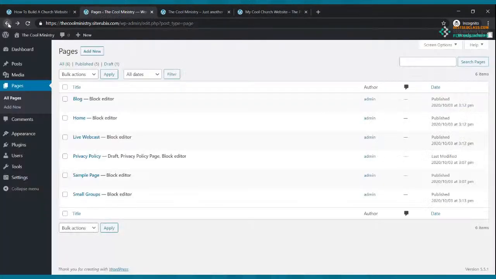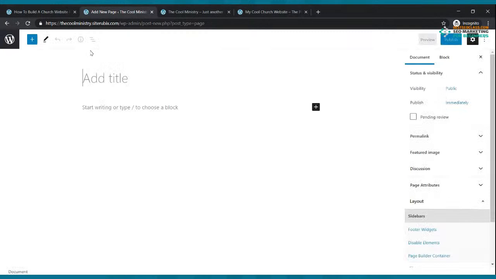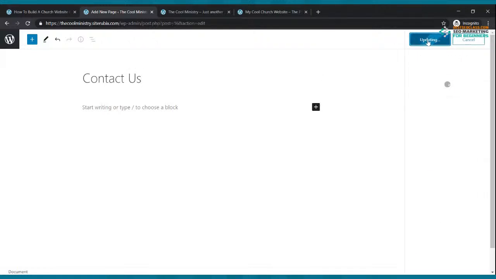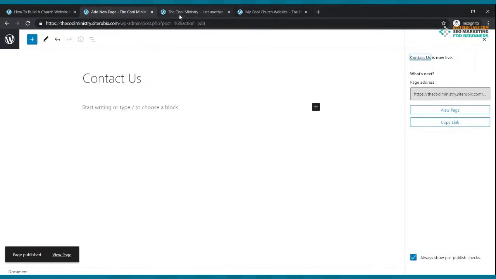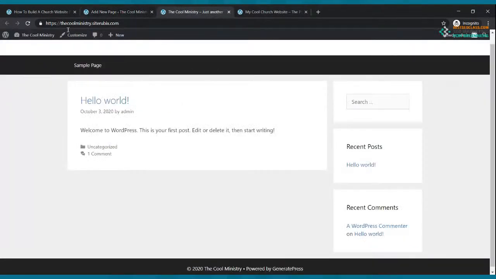So go ahead and click this arrow. Click Add New. And we're going to type in contact us. Okay. And then click Publish and click Publish again. All right. Now we just added 6 pages to our website. So let's go ahead and look at our existing website and refresh. There's our 6 pages. We're going to go ahead and delete this sample page.